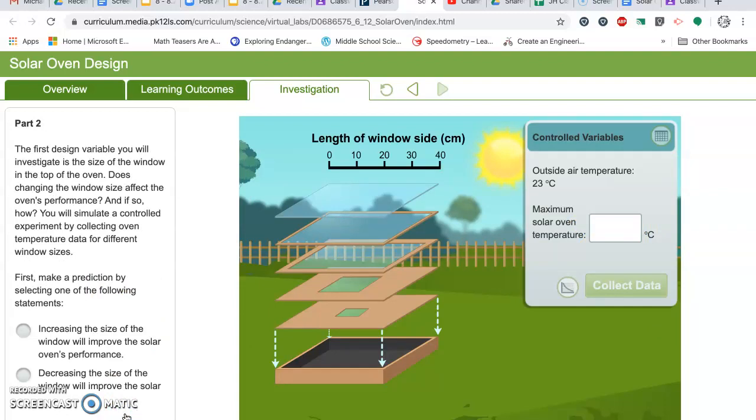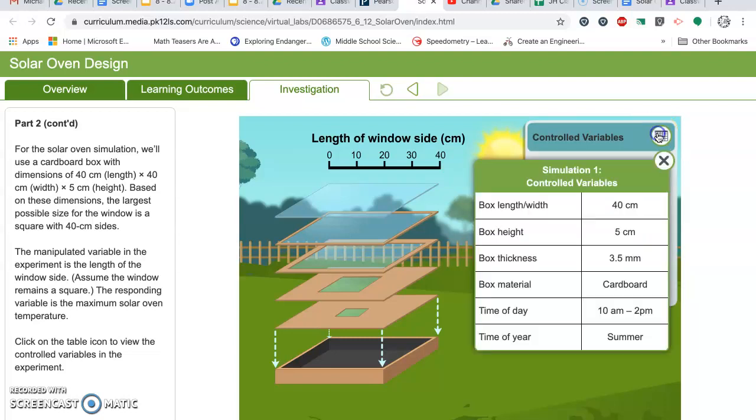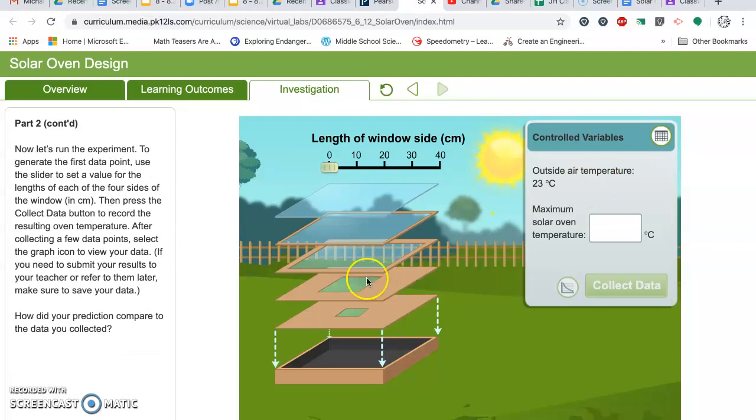The first thing you're going to test is the length of the window. First you have to make a prediction or a hypothesis. Say you thought that increasing the size would improve the solar oven's performance. You would click on that, and then it makes you go here to check. You click next. Then you have to look at what variables they're controlling, which would be your box length, box height, box thickness, box material, the time of day, and the time of year. Now we can start taking our measurements.